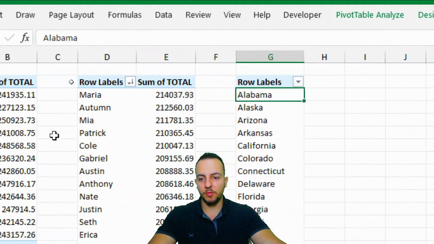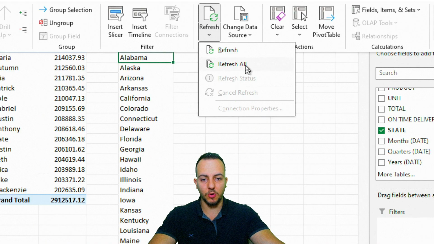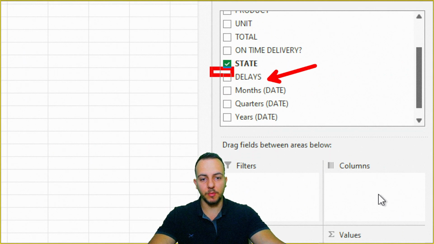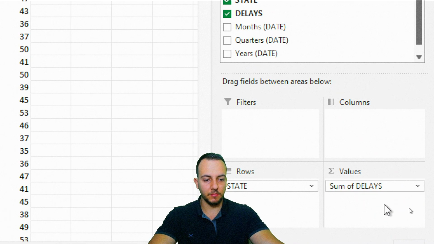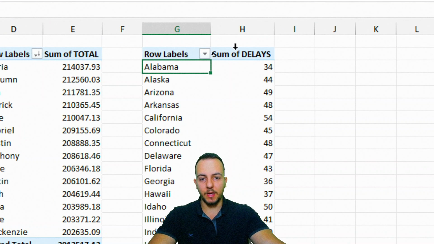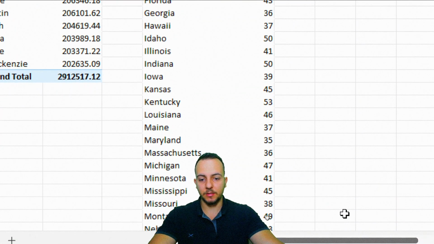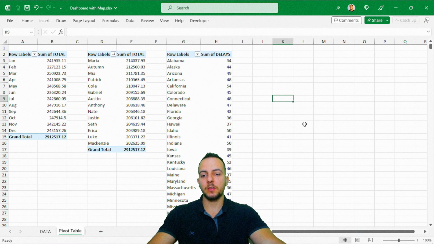You can click in any pivot table that you want, and then you can go to pivot table analyze, and then you can go to refresh, this down arrow, and refresh all. Okay, now as you can see, the delays column is already here. Now I can take this and just release it here in the values. Okay, now I have each one of the delays that occur, the sum for each one of the states. I can close it, and we're basically done, guys.